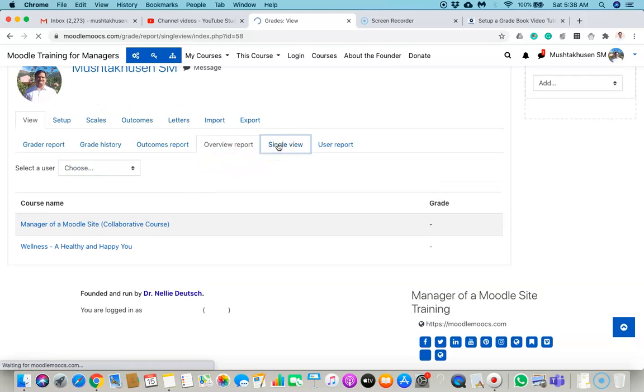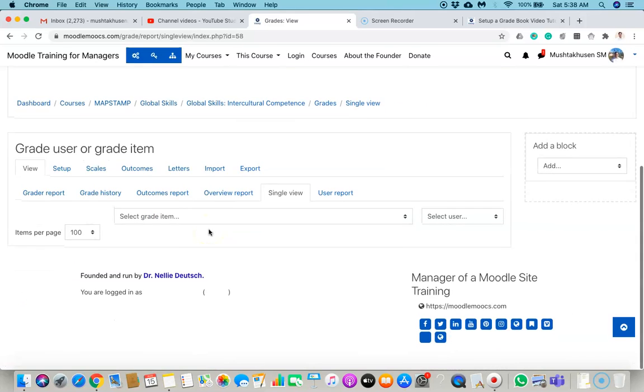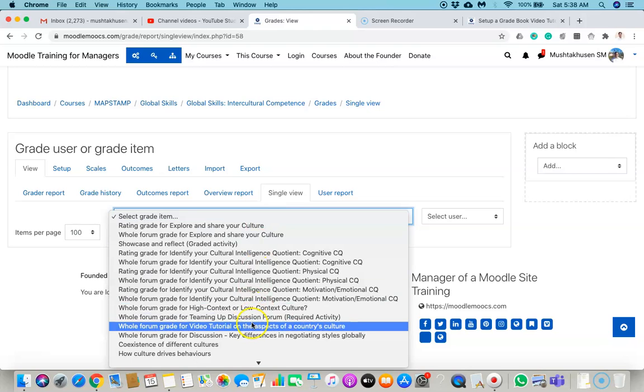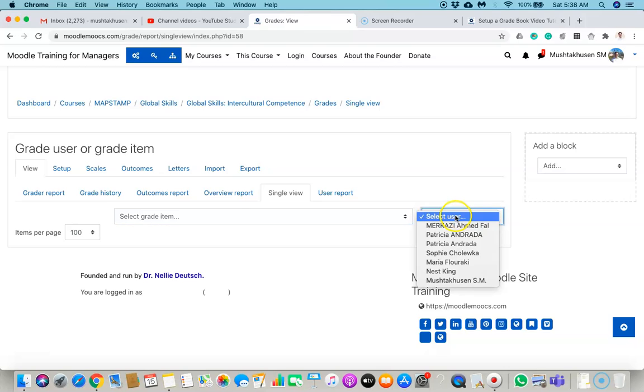Then single view. If you want to see single view, again you can select the user, then select grade item. These are the different grade items that have been added, and select the user. For example, if I want to see for myself, you can select me, then items per page, whatever number you select, and this is how you can see single view.